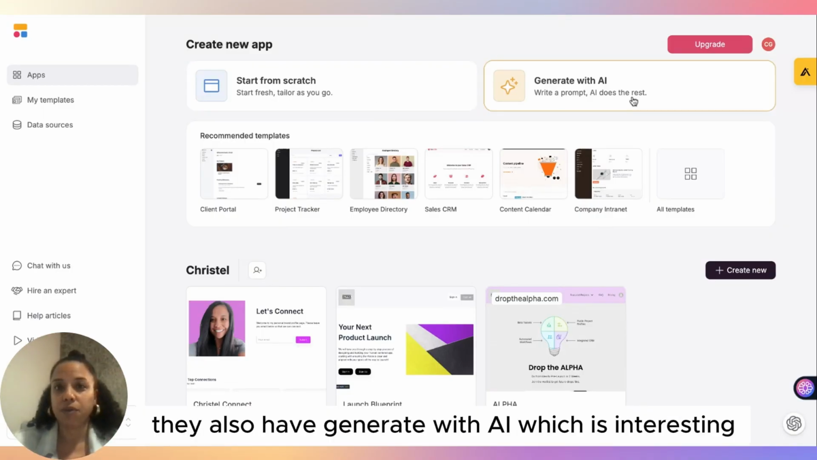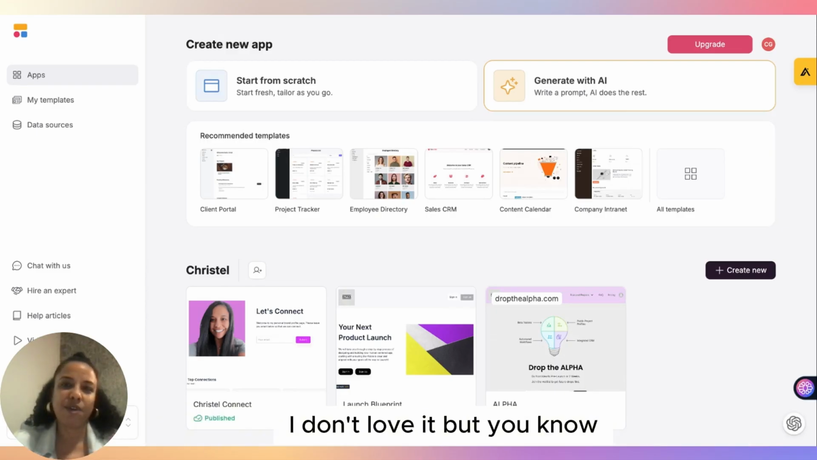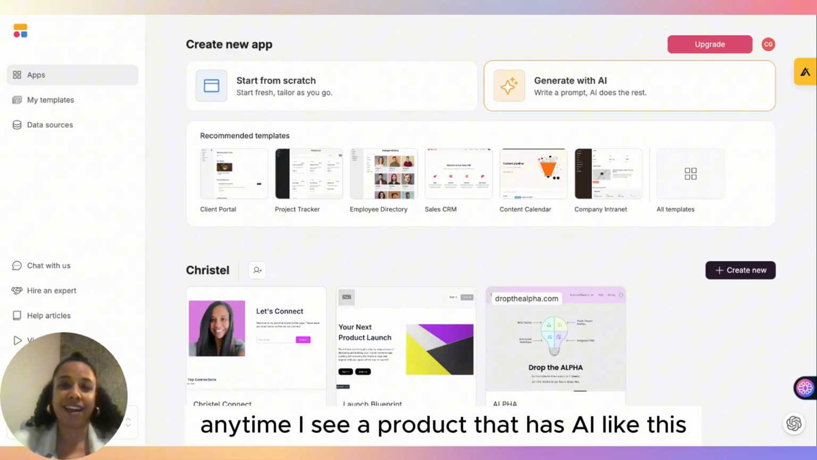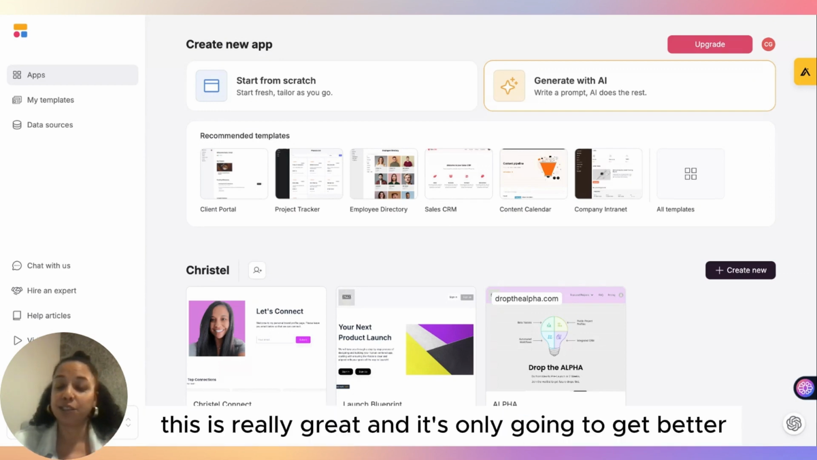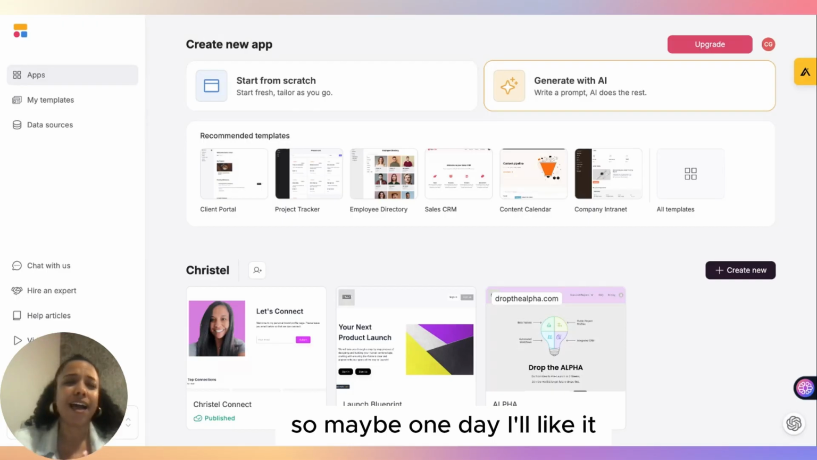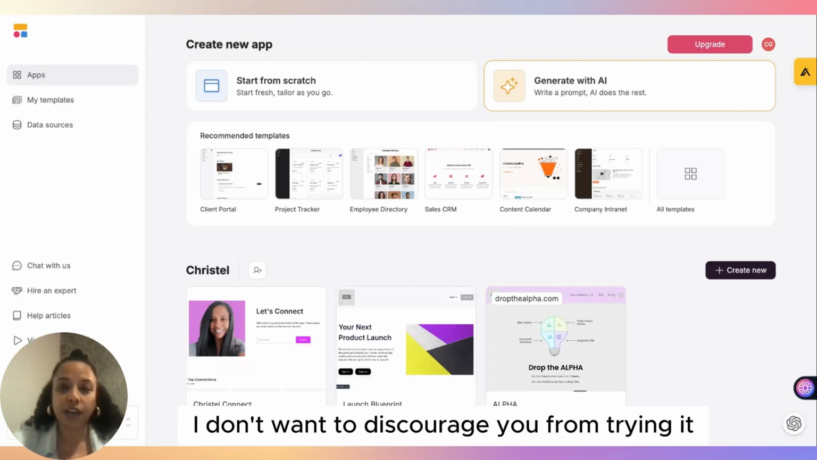They also have Generate with AI, which is interesting. I don't love it, but anytime I see a product that has AI like this, I'm thinking this is really great and it's only going to get better. So maybe one day I'll like it. I don't want to discourage you from trying it.